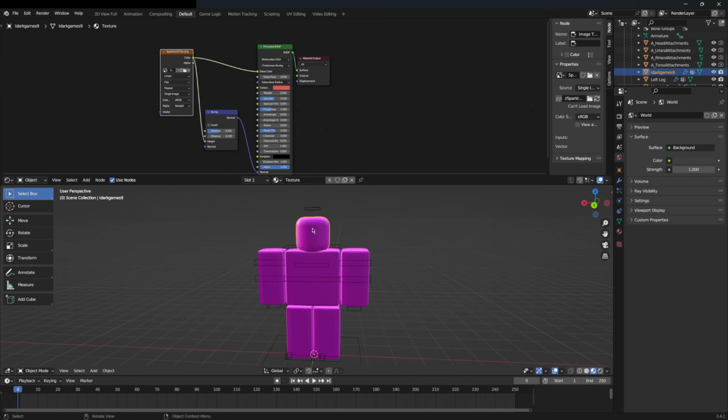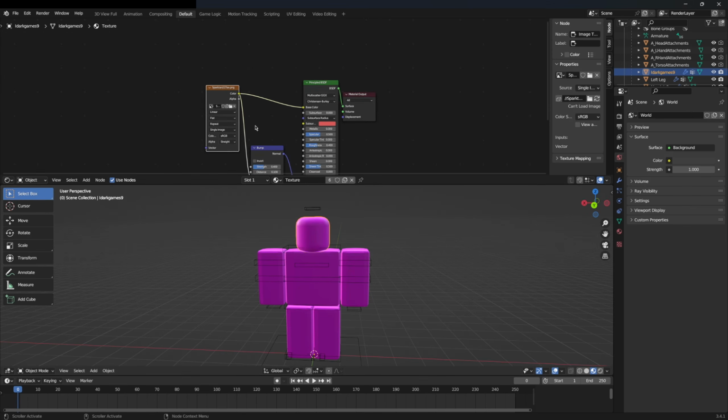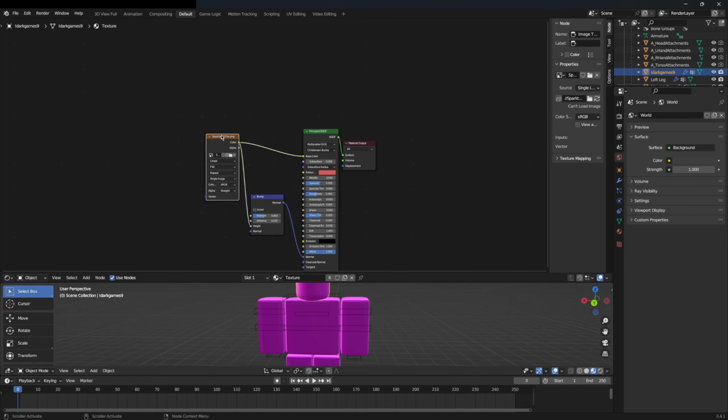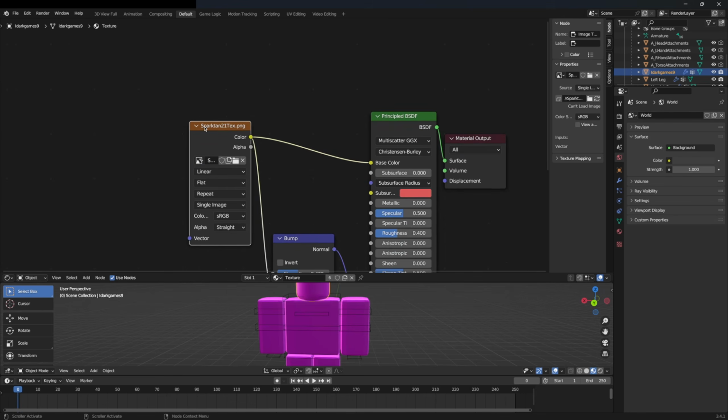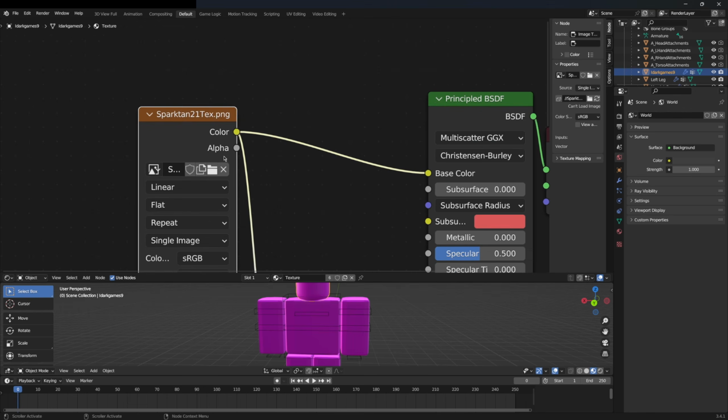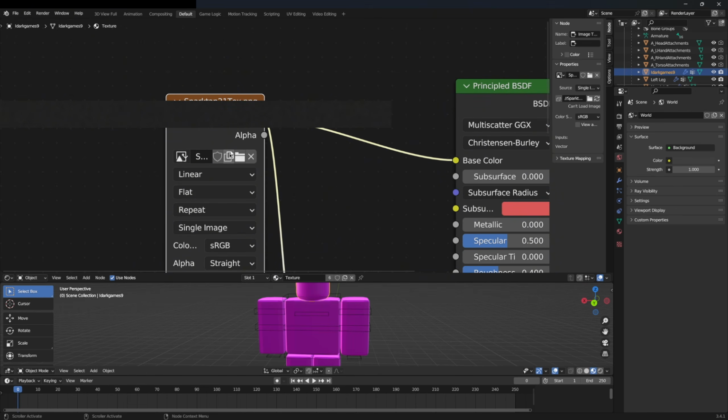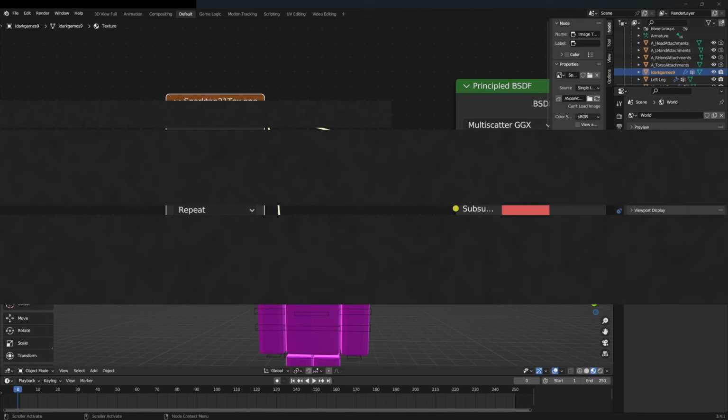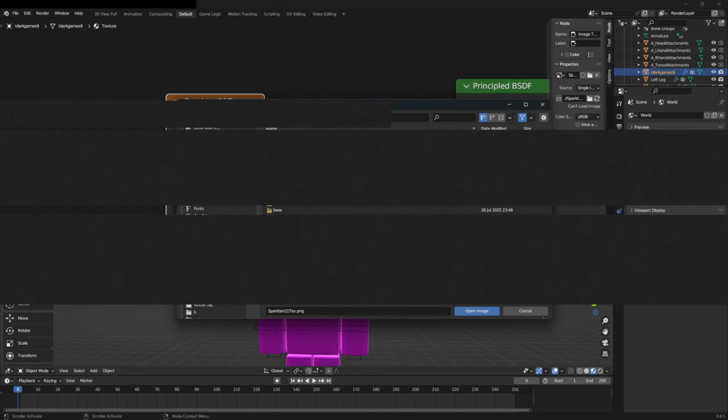So what you want to do, click on the head, and then go up to these little node things, and you see this little orange one that says Sparkden 21 text. You want to go to this little file icon, not this, but this one. Click it, and where did I save? And then you want to go to wherever it's saved, and mine's called Please Don't Corrupt.